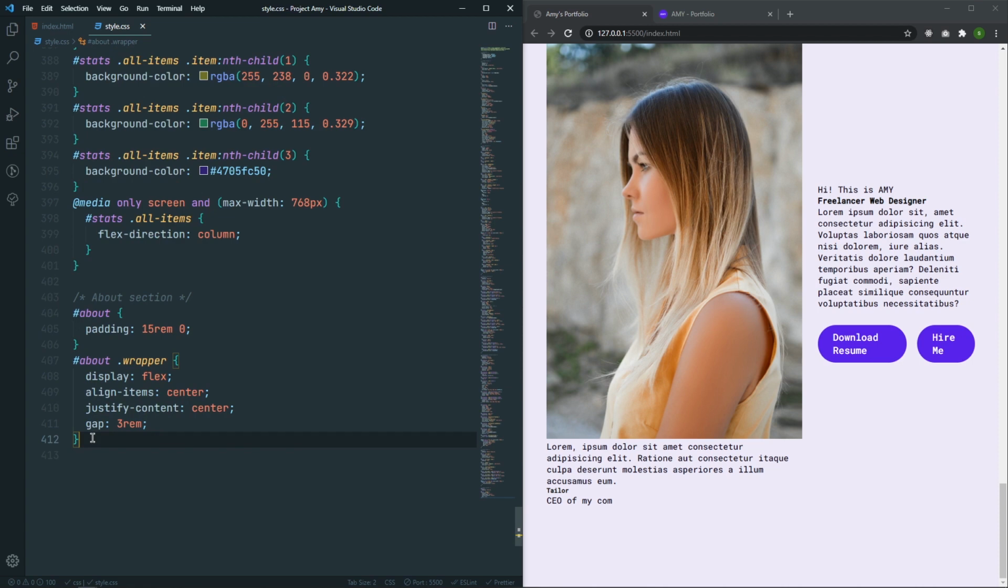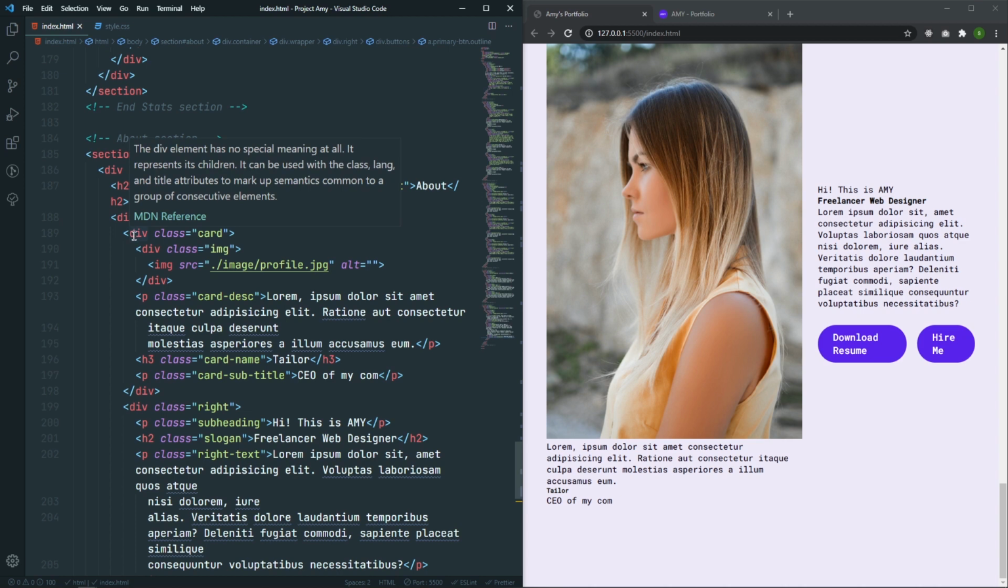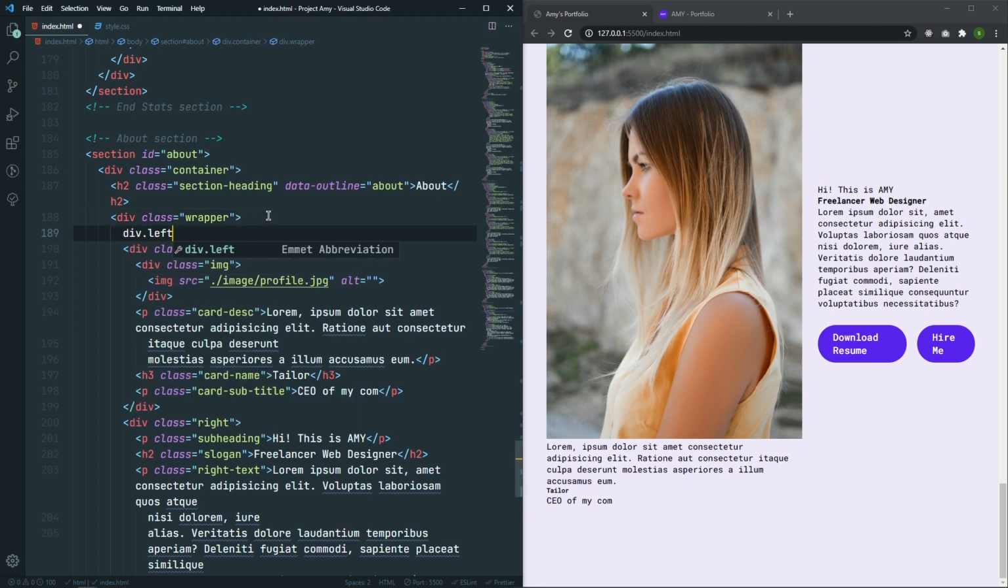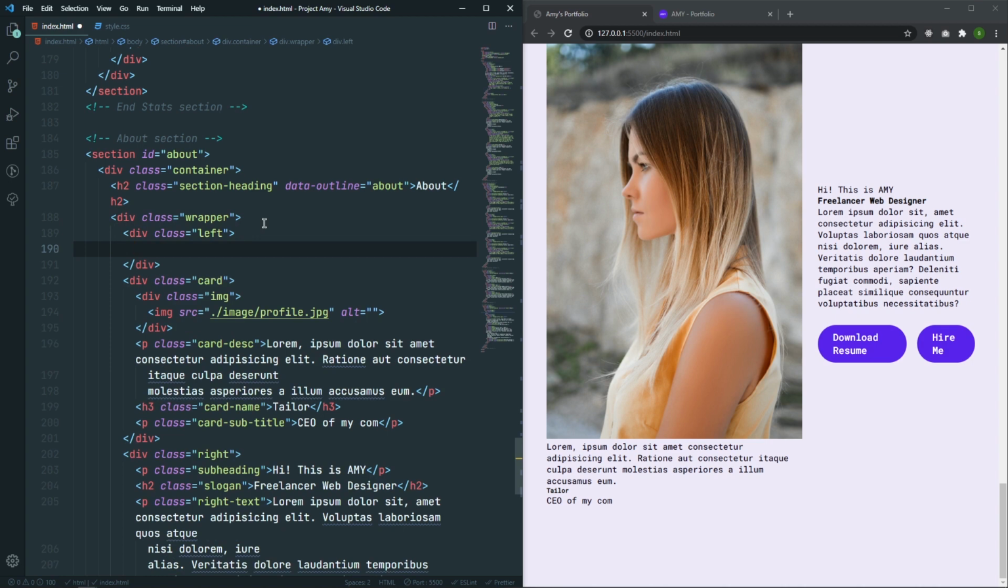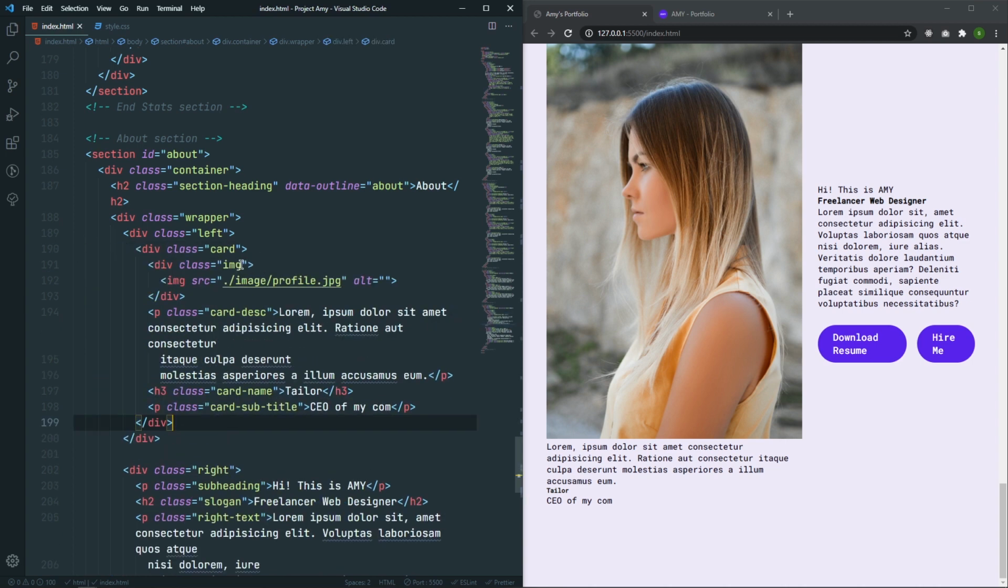And after that, I need to design the left side. Here, I think I forgot something. As you can see, this card which is inside the wrapper should be inside a div of left. So we will have a div with a class of left, and inside that I will have the card. So cut the class and paste it inside the left div. Now we have a wrapper, and inside that we have two divs, one is the left and one is the right. Inside the left we have our card.